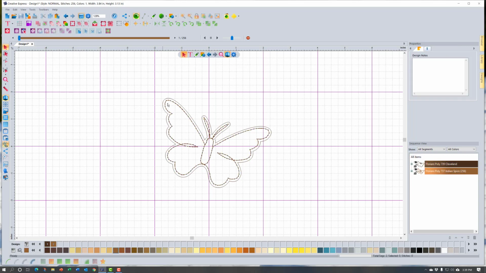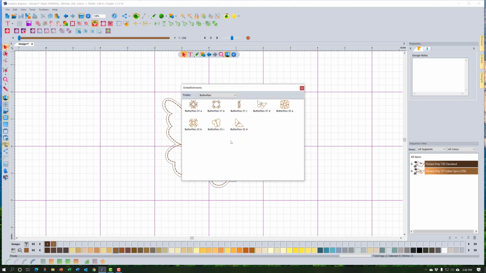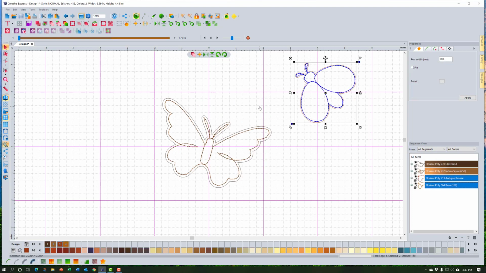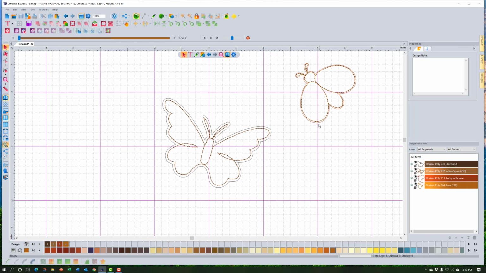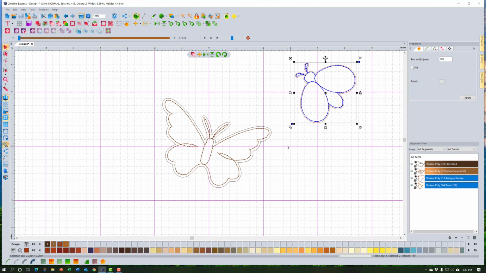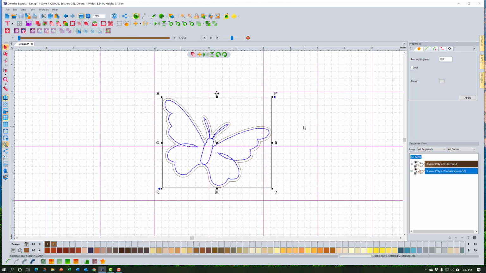But that's the basic construction of an embellishment. And they're all basically the same. So if I open up a different one, like let's open a bug, let's do this ladybug right here, you can see that it's built exactly the same way. It's an outline with a run stitch inside. So we're not going to need that, so I'm going to delete it. Again, I could do that in a variety of different ways, but I'm just going to use the little X right here to delete it.